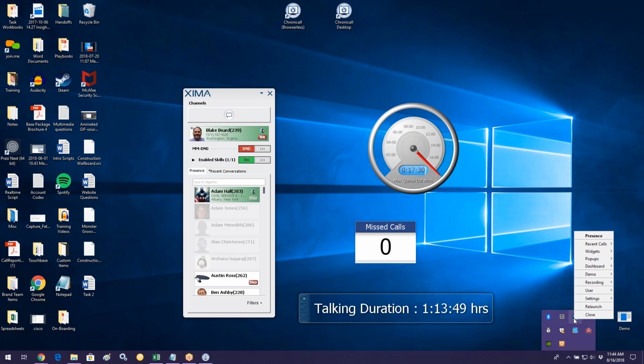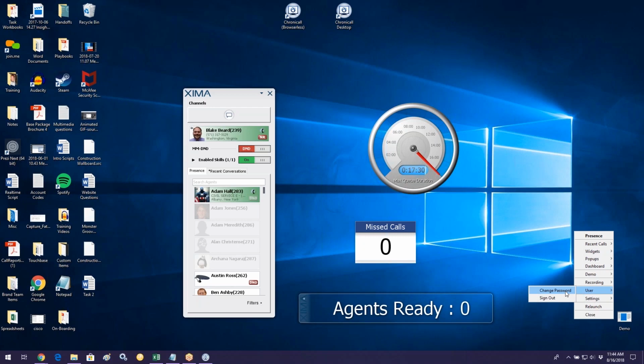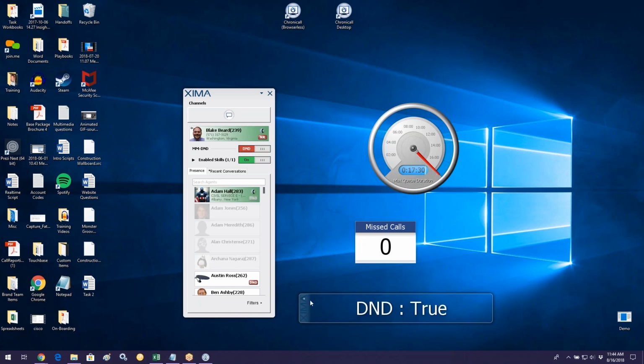One of the things I will mention is by default, that login password is just going to be their extension. If they want to change that, which I do recommend that they do, they can come here to this user section of their desktop tool here, and they can change that password. If they change that password and forget it, or something to that effect, you can, of course, reset that within Chronicall. Okay, so that is one thing I just wanted to point out really quickly.